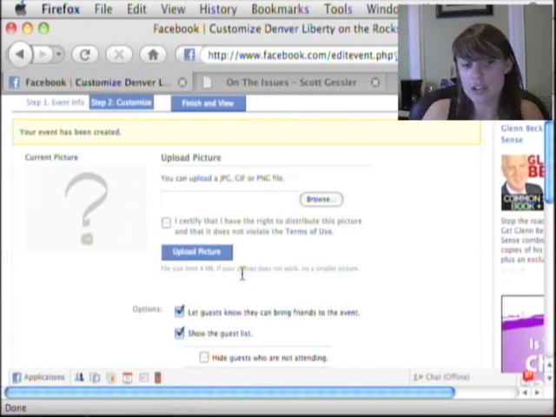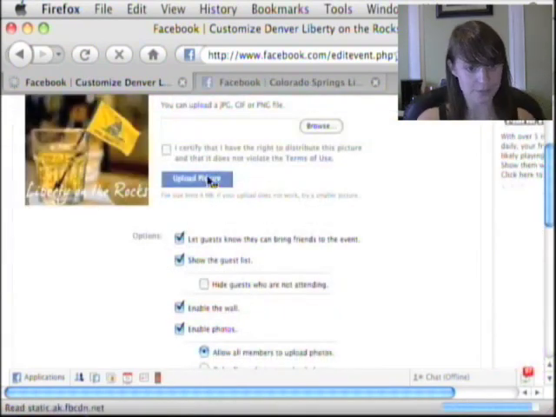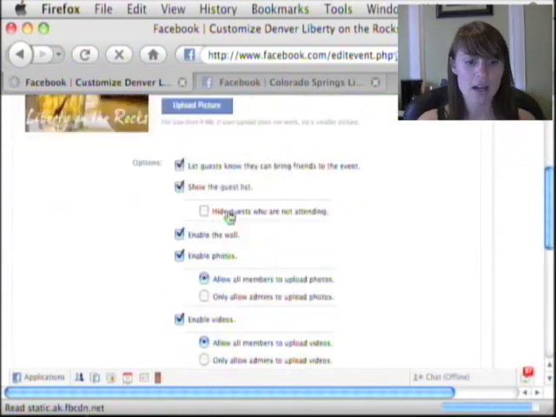So I usually use either our symbol or the picture that a lot of the chapters use. All right, so the picture is uploaded. Go ahead and leave all these things clicked on. Let the guests know they can bring their friends. Show the guest list. This is very important.